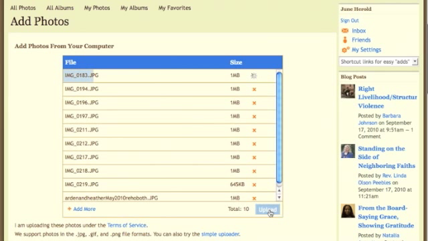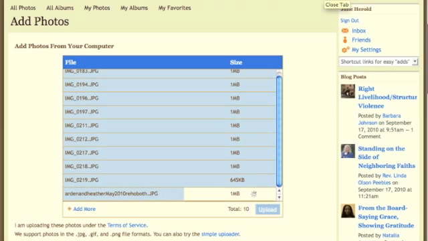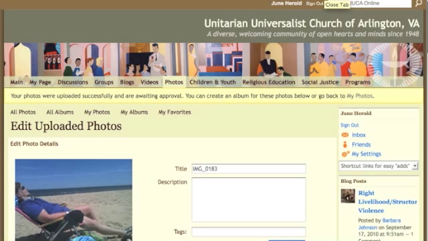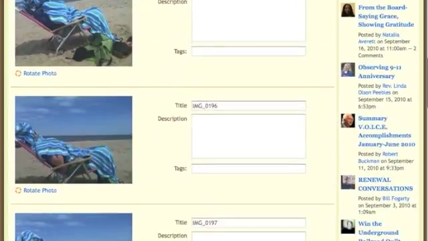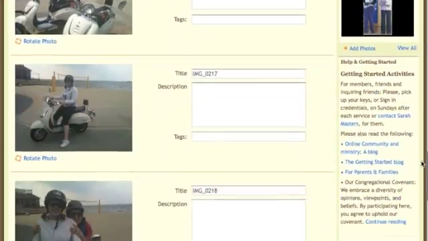Now I'm going to upload. We're on the last one, and it goes pretty quickly. And once they are uploaded, you are taken directly to a page that confirms up here underneath the site-wide navigation bar that you've uploaded these photos successfully. And then you can see all of the photos right here.